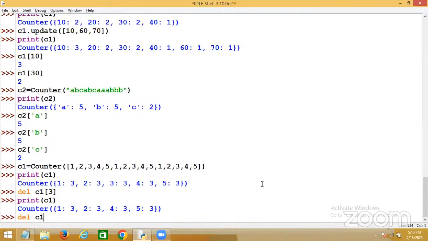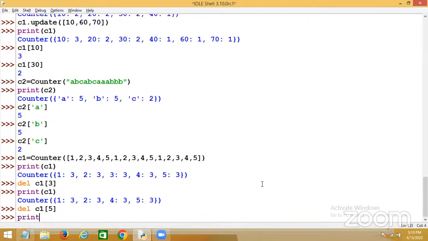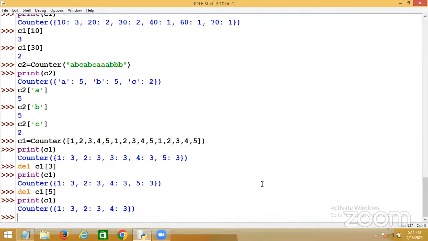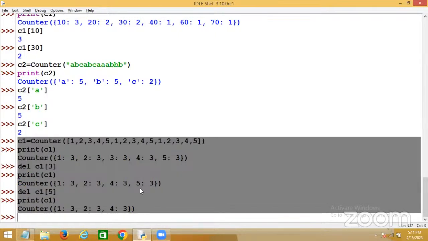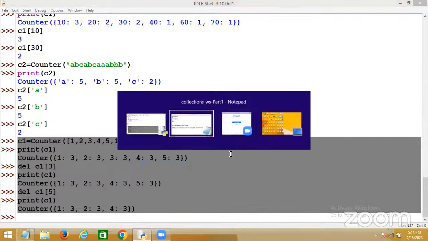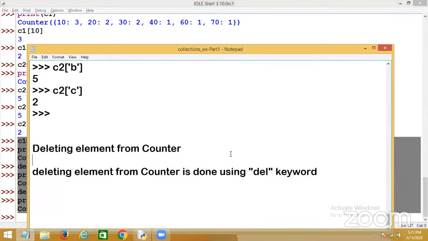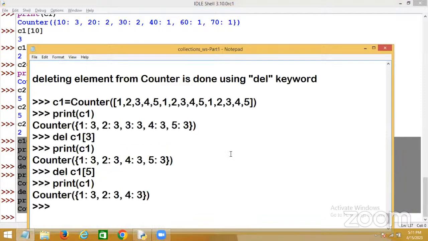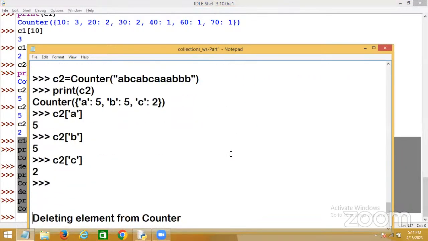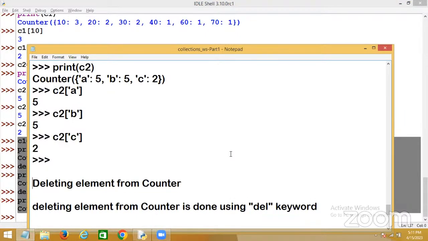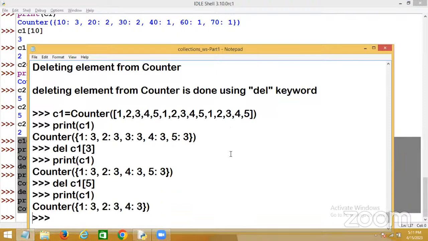Suppose I want to delete the count of 5. I'll say del C1 of 5. Then it will delete the count of 5. So 1 is a 3, 2 is a 3 and 4 is a 3. Because it is similar to a dictionary, right? So yes, students, it is very simple, and it makes your job easier when it comes to frequency count, when you're working with statistical operations.